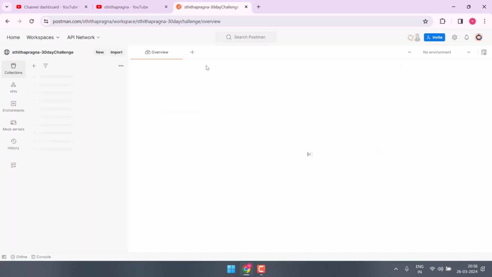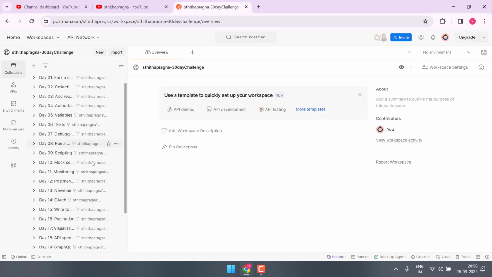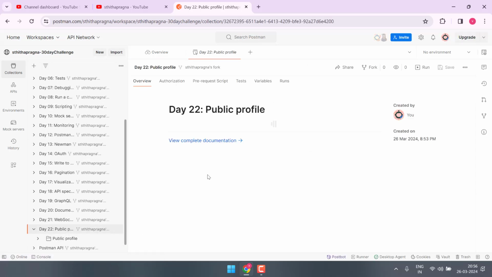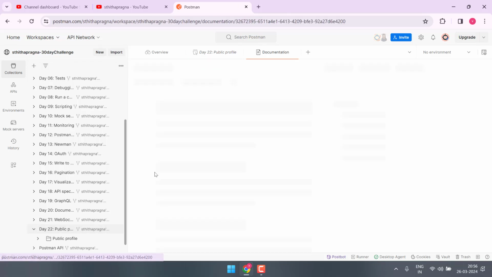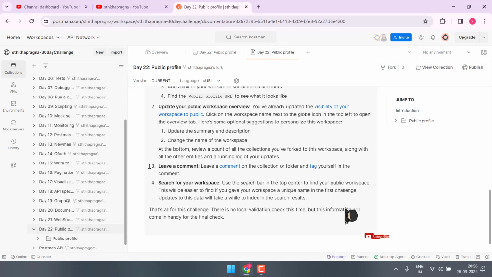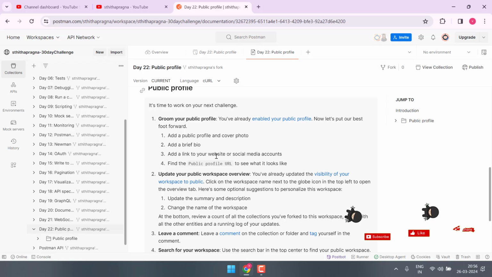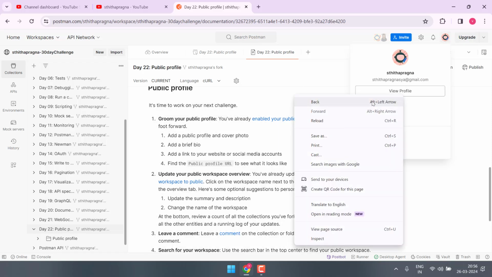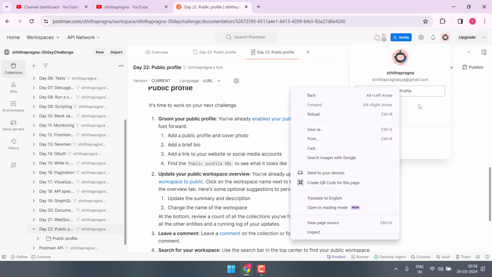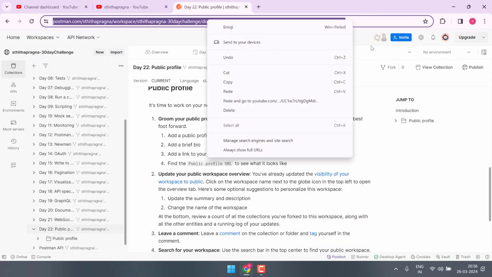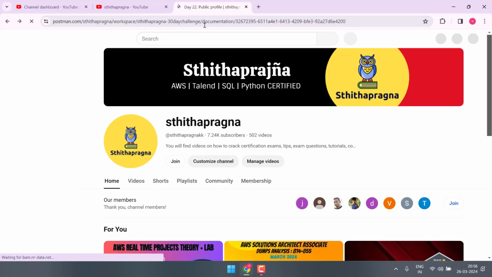What else did they ask us to update? Add a link to your, we did that. Find the public profile URL to see what it looks like. Okay, I think they are going to ask us anyway. So let's right click. Okay, I cannot open it in a new tab. I'll just copy this one, paste, and okay, it's going in the same place now. Copy.